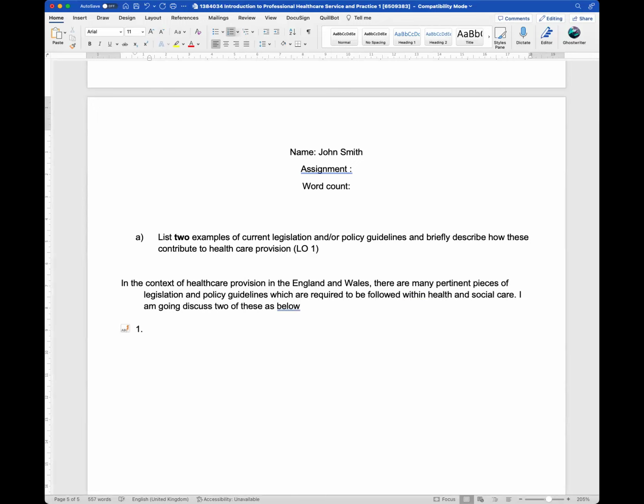Number one, I am going to choose two which I think are quite meaty, and I can discuss and talk about them in a bit more detail. Some of them, like the Equalities Act, the Data Protection Act, the Human Rights Act, are good acts and legislations that we need to be aware of. But I feel that we are expected to know them anyway, because it's part of the indicative content in the unit. I would want to be more specific and choose acts which are directly related to health and social care.